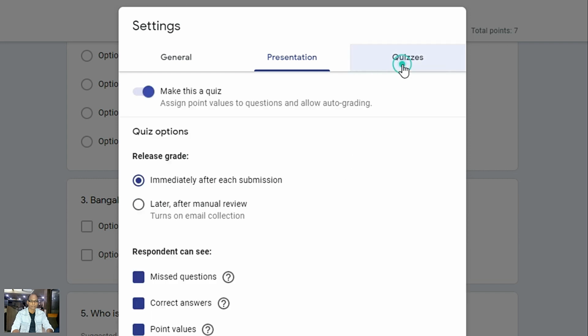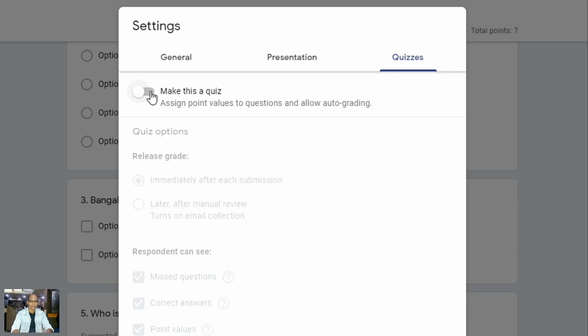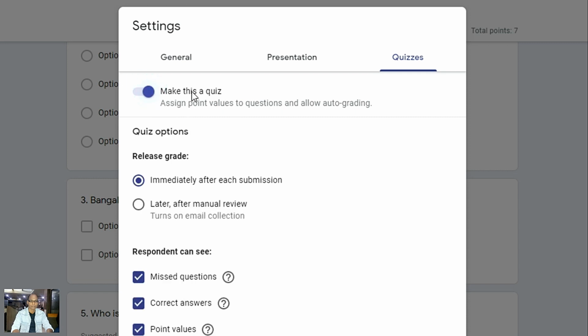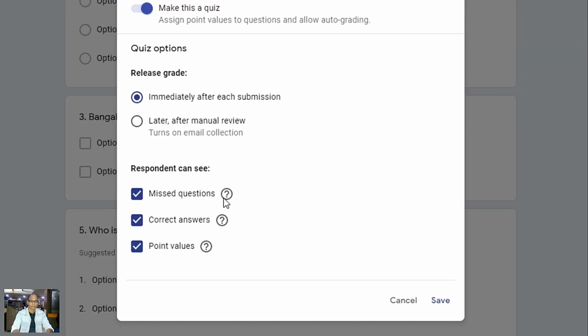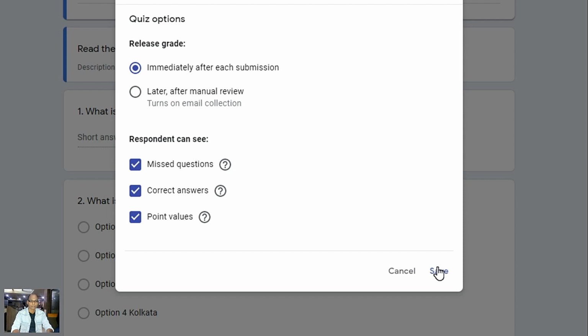Now after that, let us go to quizzes. Here you have to make this a quiz. If you don't make this a quiz, they can't participate. So you turn on make this a quiz, assign point values to questions and allow auto grading. So how do you want to show their answers? Immediately after each submission or later after manual review? That means once you review, then only you can send the information or grades back to their mail, or you can even check this for immediately after each submission. That means students, once they submit, can quickly check whether their answer is correct or wrong. So respondents can see missed questions, correct answers, point values. Now you have to save.